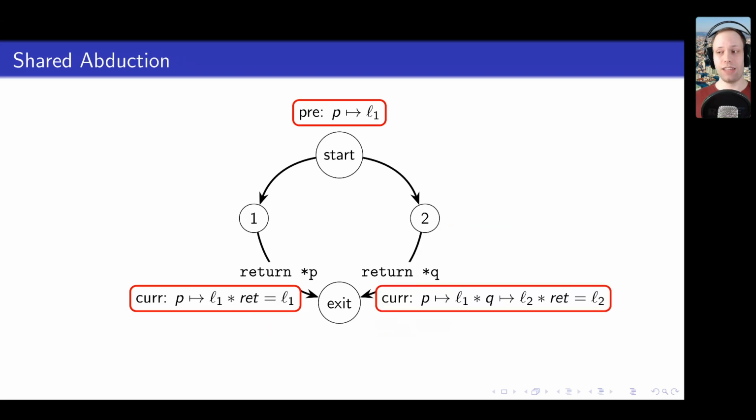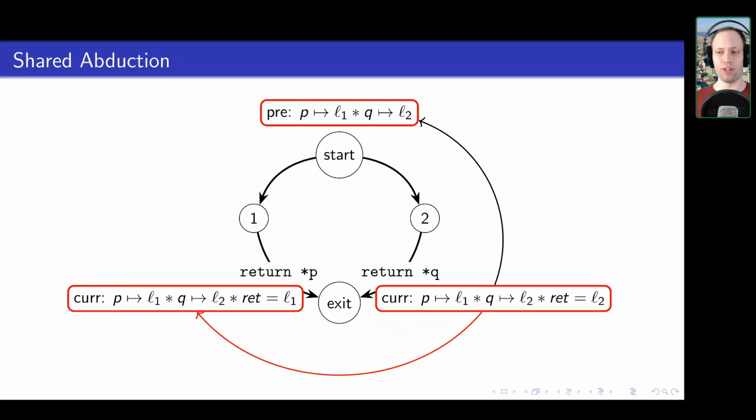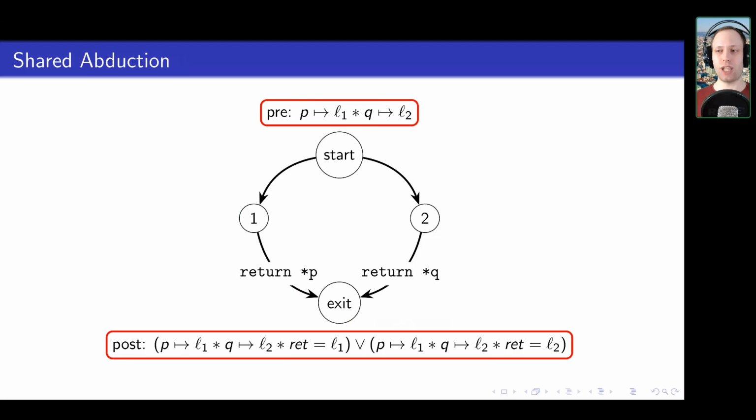And similarly, if we find out that we also need Q to be allocated, we also add it to both the precondition and the other current state formula. And therefore, together we get the correct and expected precondition of both pointers and the expected postcondition of a disjunction of the two results. And this is a very easy but very powerful idea that works also for arbitrary nesting of branching, for deterministic and non-deterministic branching interleaved, you name it.